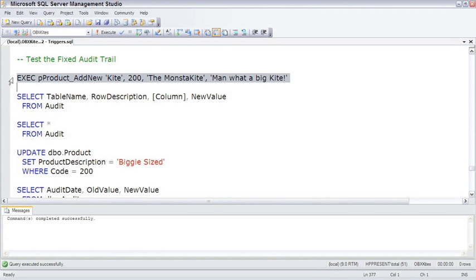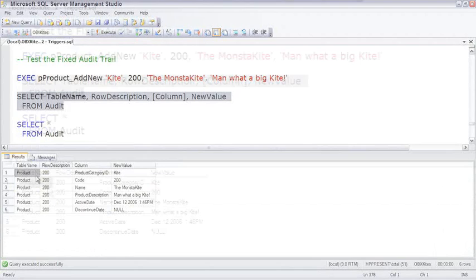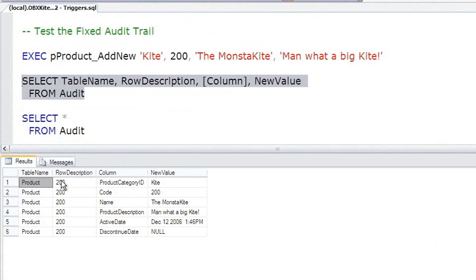So this is a normal real-world situation. And execute. It should be product code 200 called the monster kite, and the description is, man, what a big kite. If we look at the audit table and see what's there, you can see that we inserted some data. So into the product table, row description 200, meaning the product code, which is the meaningful row description for the product table. Here's every column and a new value because we just did an insert.